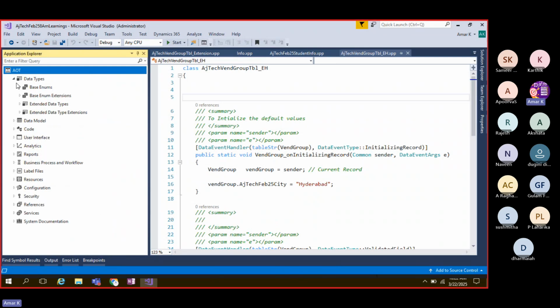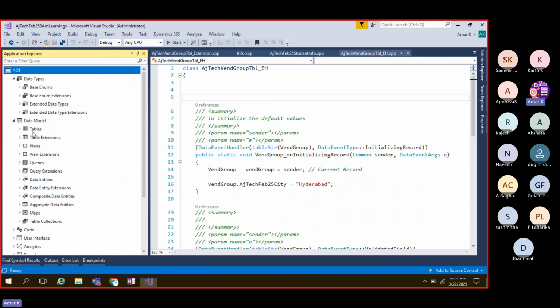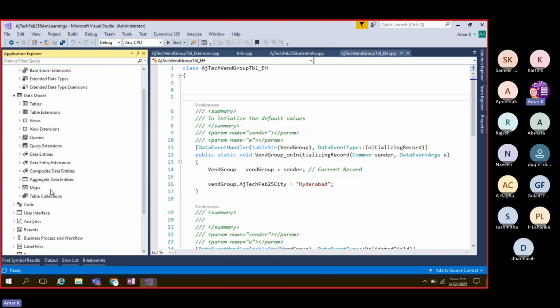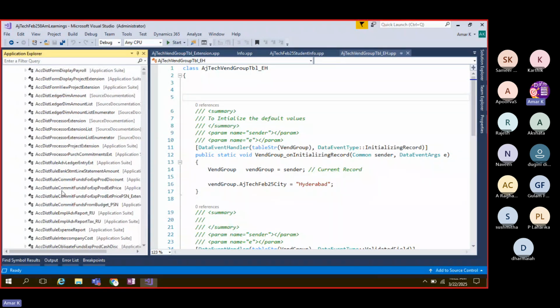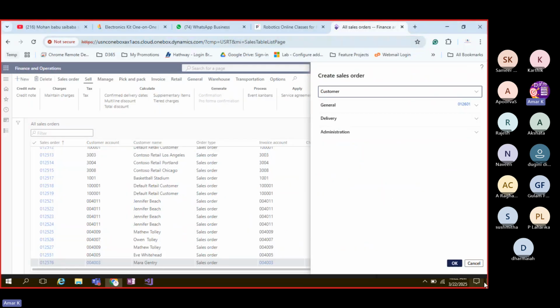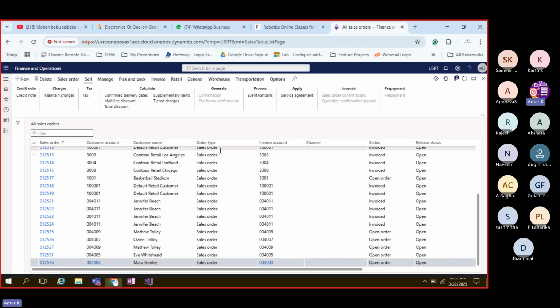Okay, and it has the data types and the data model tables. Those coming from SQL knowledge can easily understand because it looks like SQL. And we are going to discuss user interface forms, and at the code level, the classes are there. So all classes. This is our code environment, Visual Studio. And the code we have written here, those changes we can see in the front end, guys. Here, this is our front end.